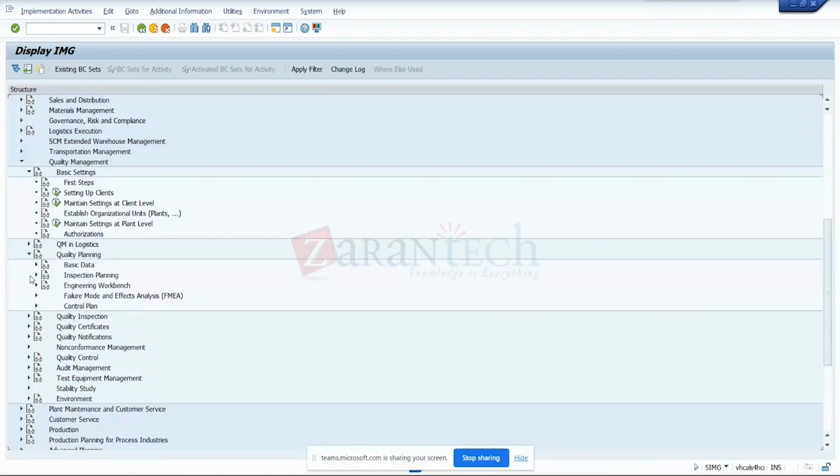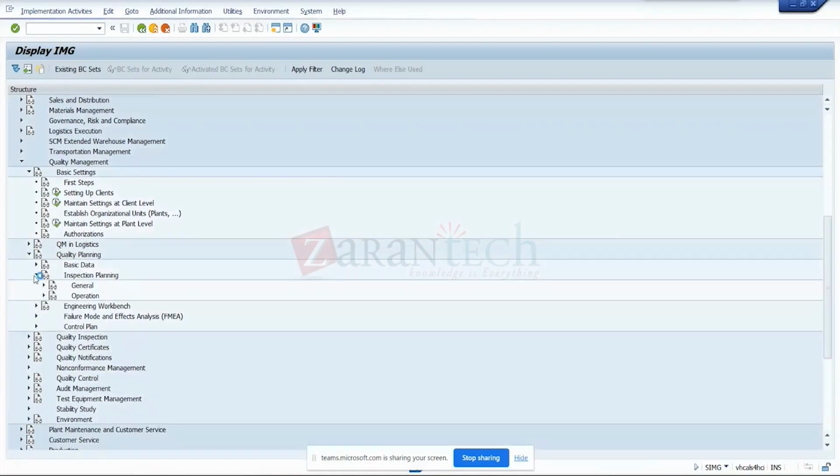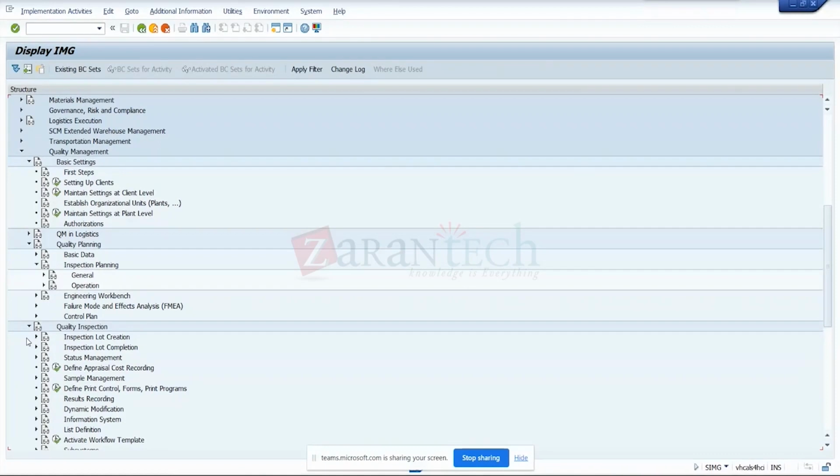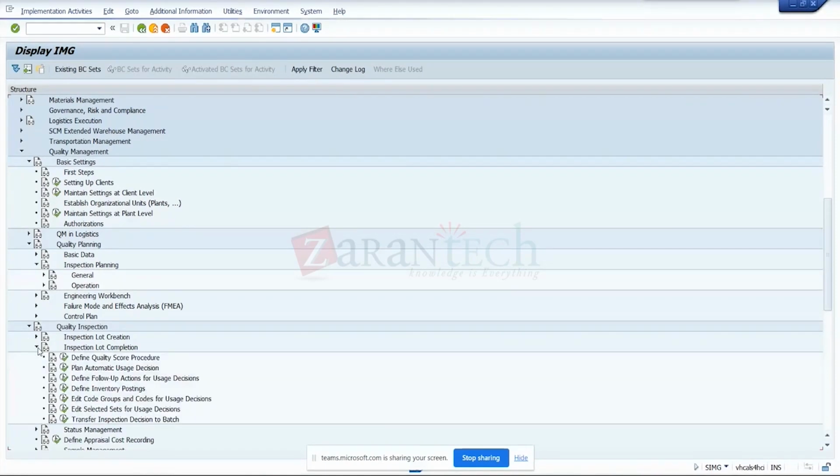Quality planning, inspection lot completion. Sorry, quality inspection lot completion. Define follow-up action for usage decisions.